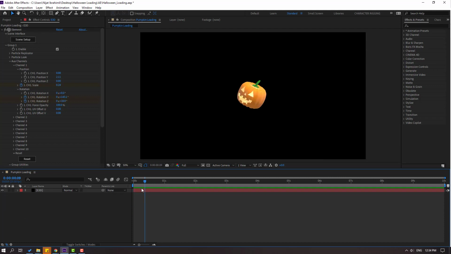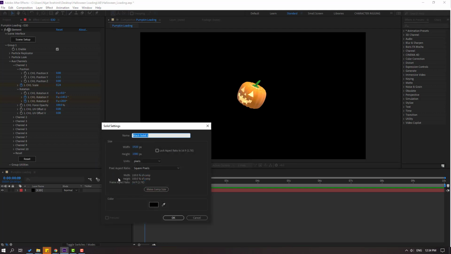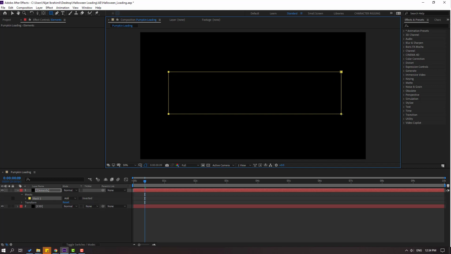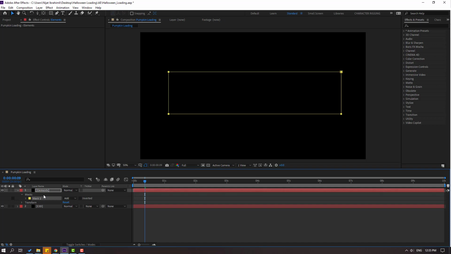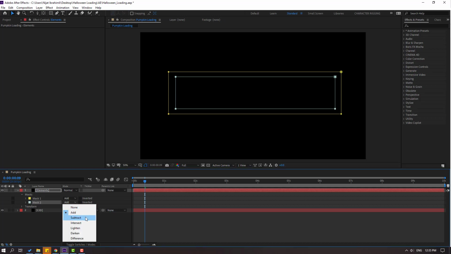Then let's create the loading background. Let's right mouse, new and solid layer, and add the name elements. Click OK. Go to shape layers. Let's click the rectangle tool and make one rectangle like this. Click selection tool and select this mask one. Go to the rectangle tool again, make another line like this. Click selection tool and select this mask, change to subtract.